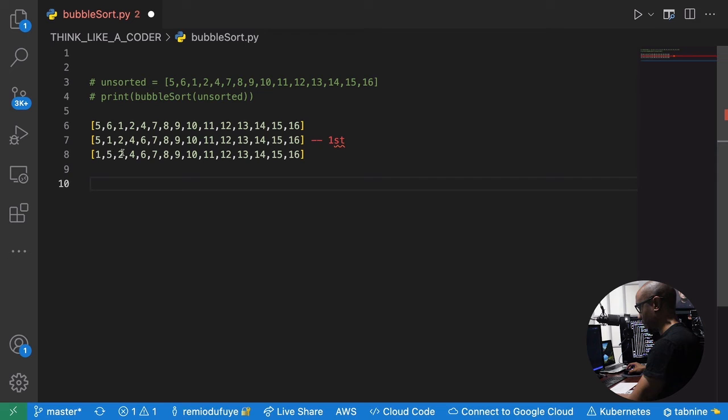We check: is 5 greater than 2? Yes, it is, so the 2 and 5 change spaces. We'll put the 5 here, and then we'll put the 2 here. Is 5 greater than 4? Yes, it is. So 4 goes here, and then the 5 goes here. And now you can see it's sorted.